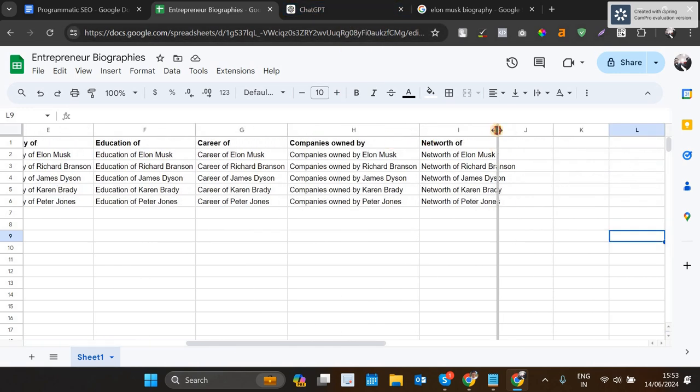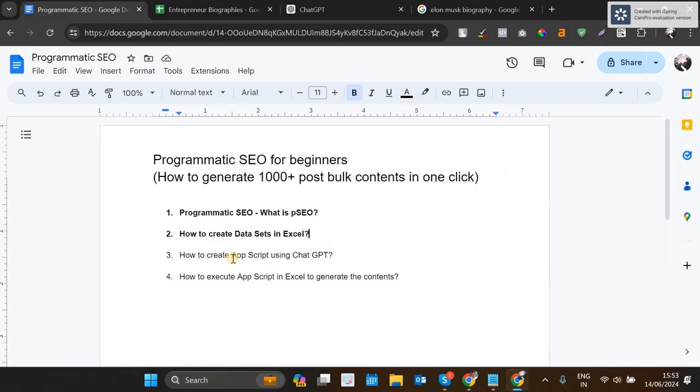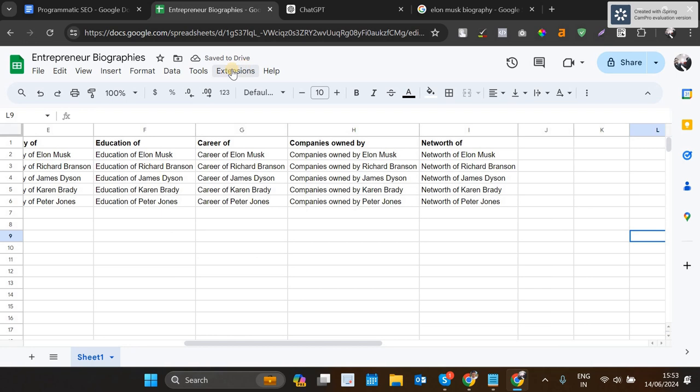For this, what we are going to use is App Script. App Script is a programming thing which Google Sheets enables to embed other third-party applications and use them in a more effective way. So what I'm going to do is a programmatic thing.